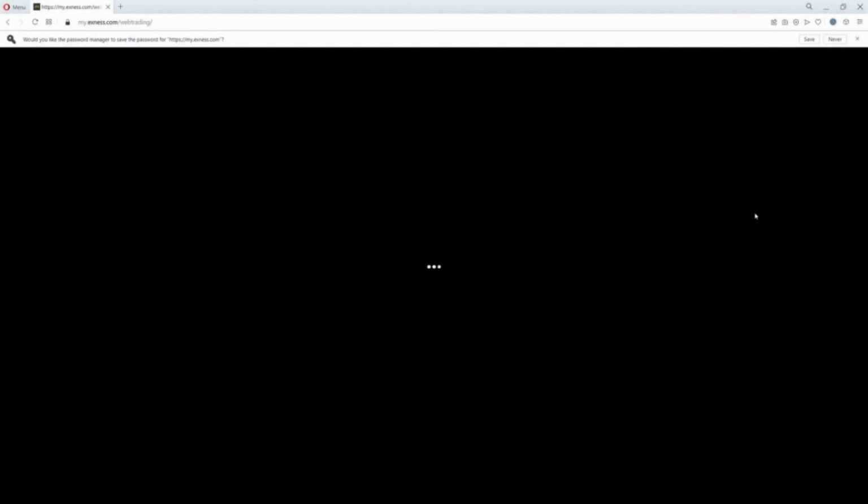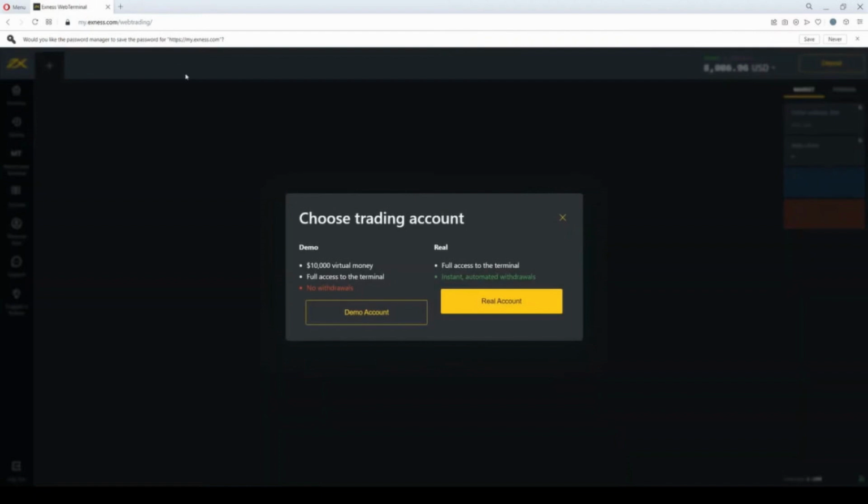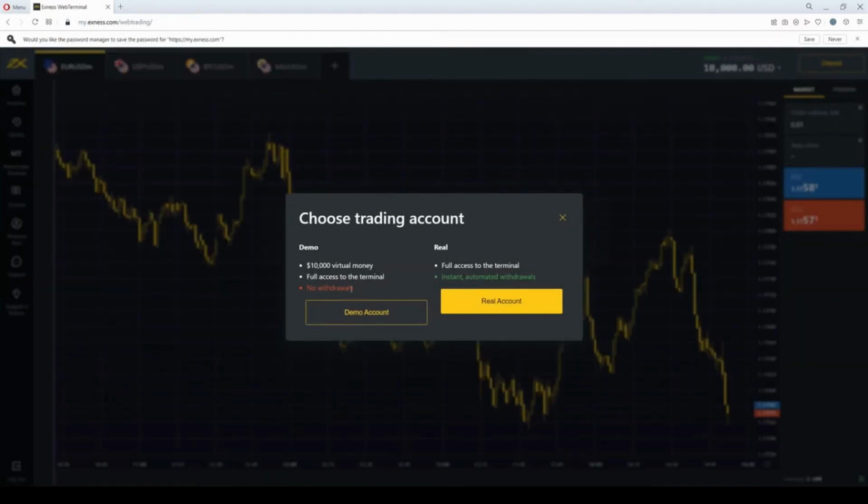Step 3 is to choose Demo Account. Once your account is created, close any notifications that pop up. You will now be prompted to choose between a real account or a demo account. Click on Demo Account to continue.